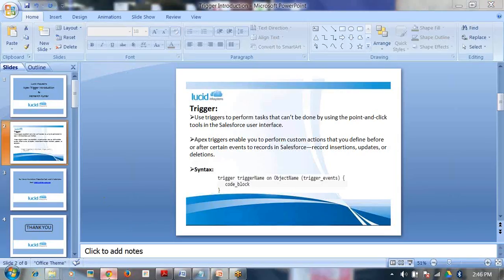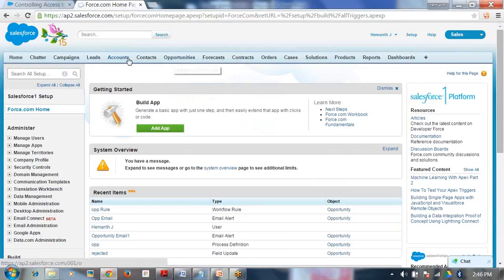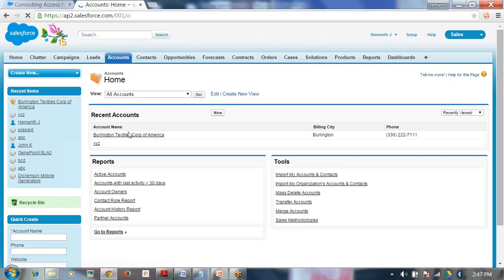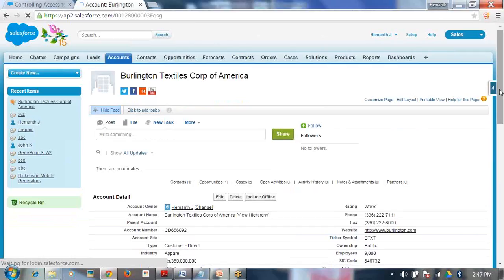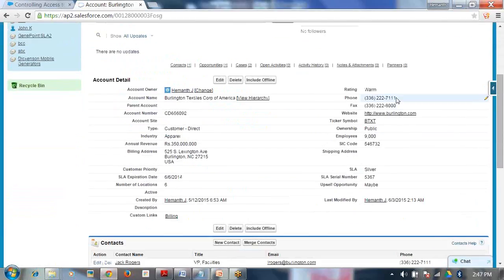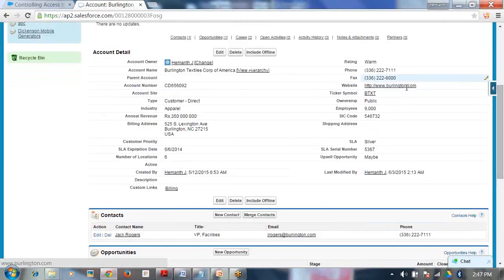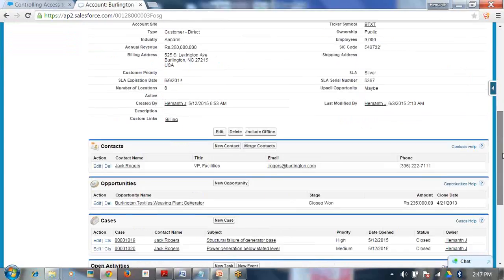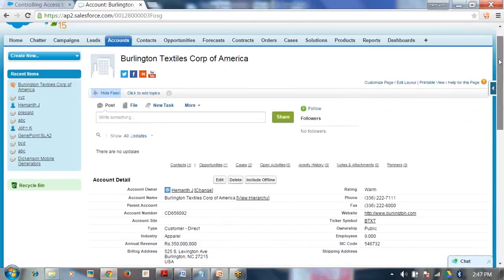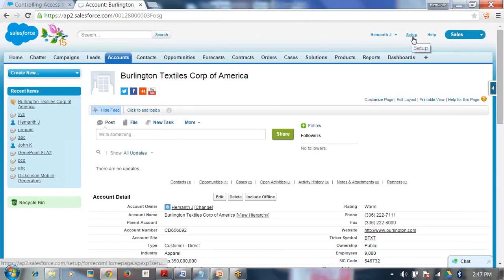Now we are going to have a requirement for that trigger. Our requirement is, we'll have an account record. In this we'll have a phone number for the account. If we change the account phone number over here, that should be reflected in the account's contacts also. So if we change the phone here, the related contacts' phone numbers will be saved. So how do we write the logic for this? We are going to write that.